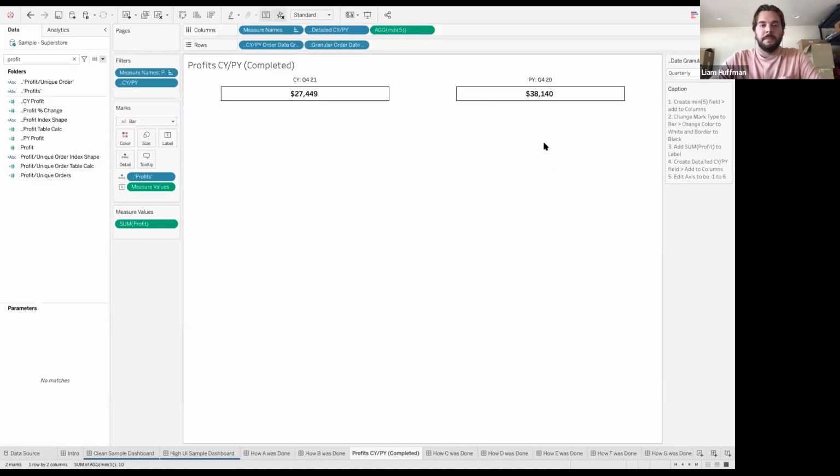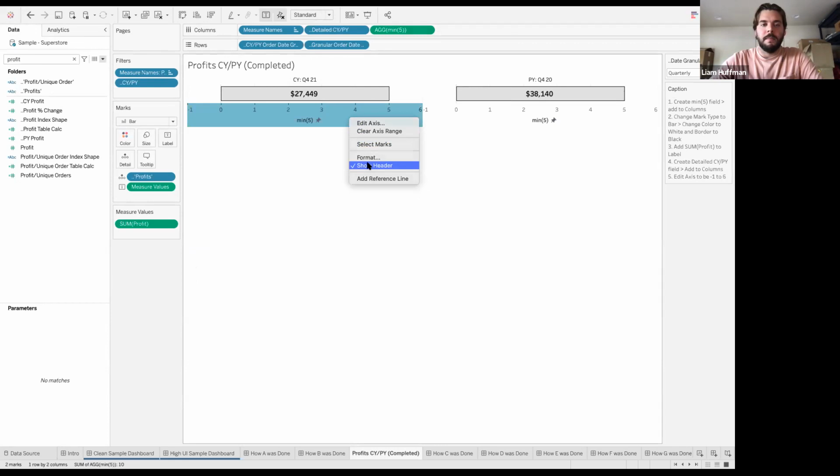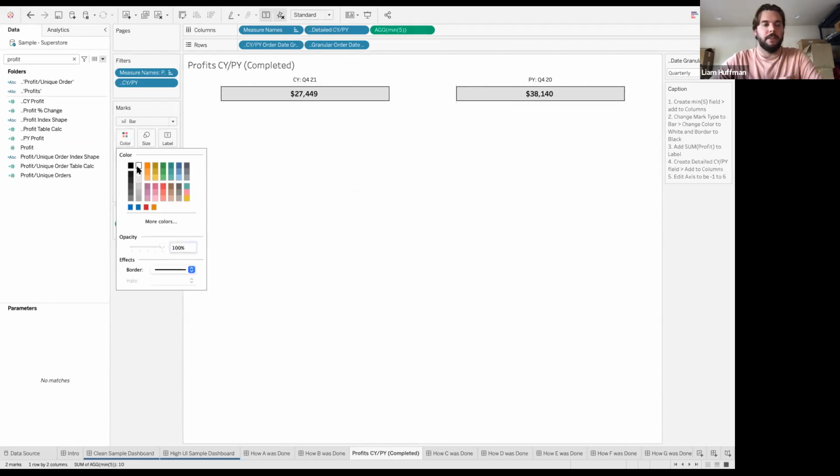To do this, we just created this minimum 5 field and made it a bar. If we change the color to gray, this is just a giant bar chart with two columns for that CY PY. We just hid all the indicators and adjusted the axis to go from -1 to 6, so it was nice and centered the entire time. Like that, and change this back to white.